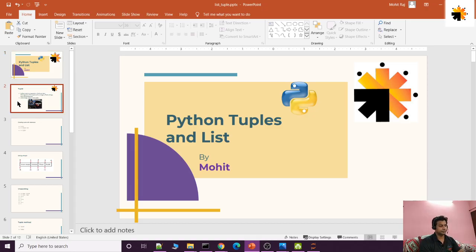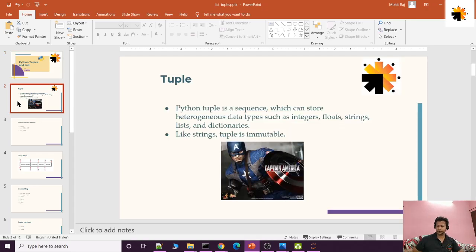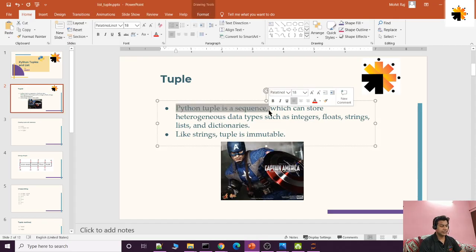What is tuple? Python tuple is a sequence. Sequence means which contains a series, which can store heterogeneous data types. It is like a container in which we can put data like integer, float, string, list, dictionary, even tuple. Like string, tuple is immutable.